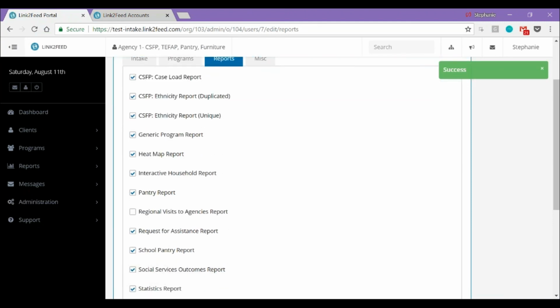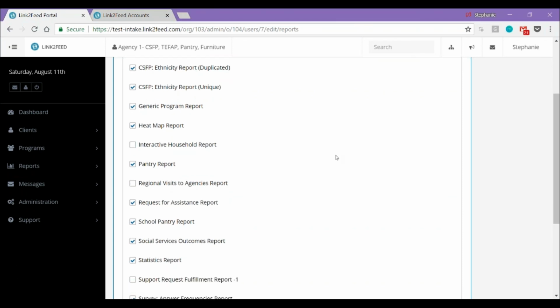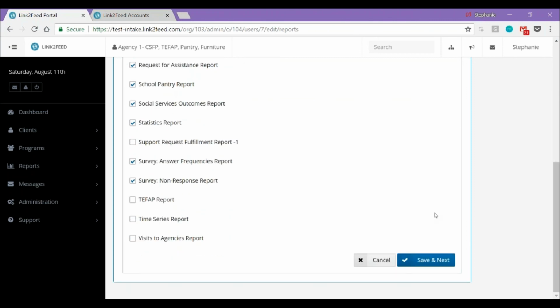Reports include all the reports available to the organization or that the organization has access to. Only users that have the reporter role would be able to access reports. If the user I created did not have the reporter role, there would be a yellow banner at the top indicating that if you check this off, you will need to check off the reporter role in the client's profile. Save and next.